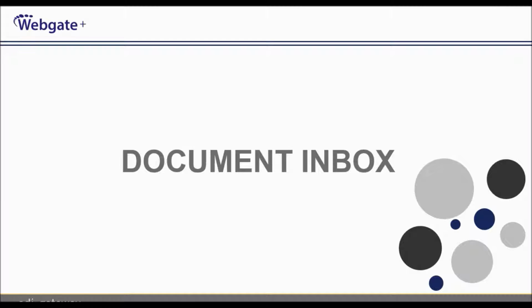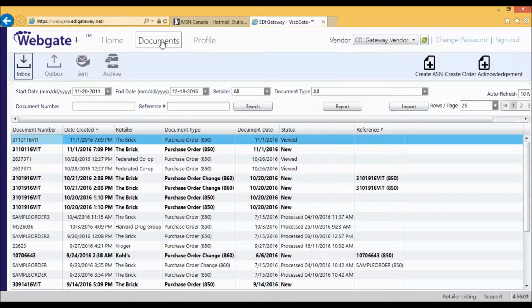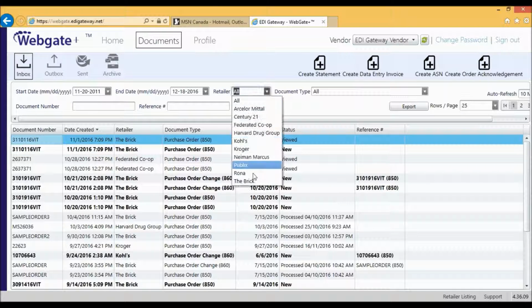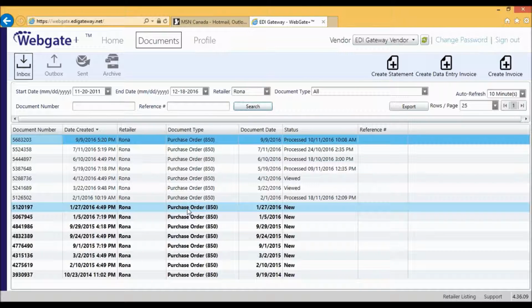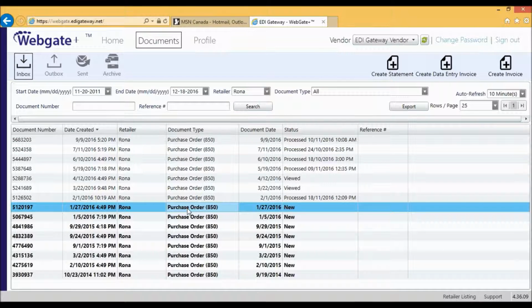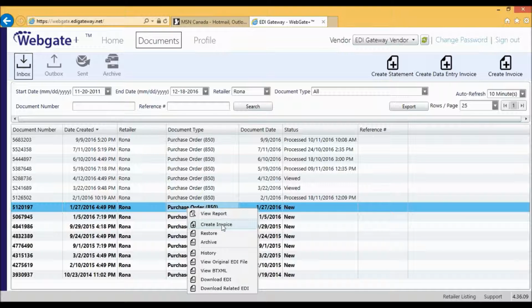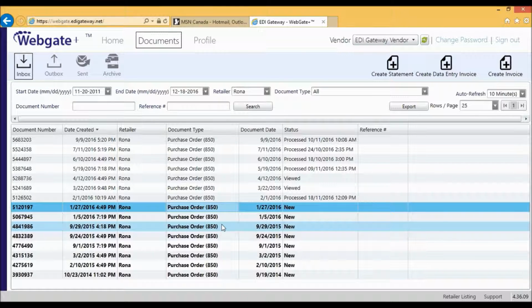Once you click on Documents, you will access the inbox. You are automatically in the inbox. Select the purchase order that you would like to create an invoice for. Then you will right-click and select Create Invoice.